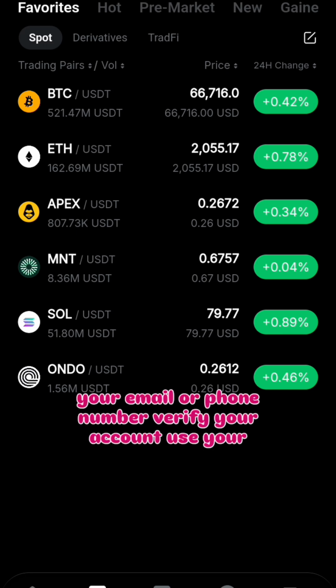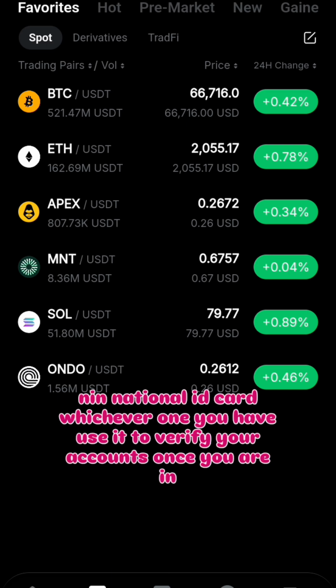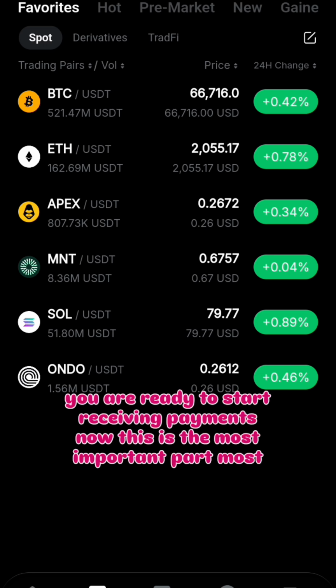Sign up with your email or phone number. Verify your account. Use your government ID card, NIN, national ID card, whichever one you have. Use it to verify your account. Once you are in, you are ready to start receiving payments.